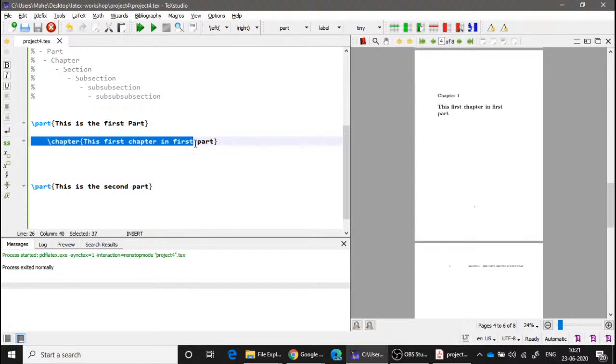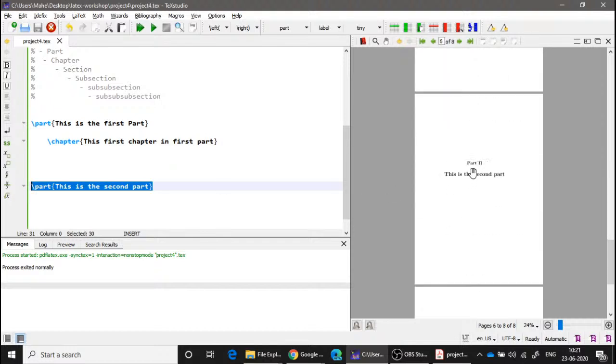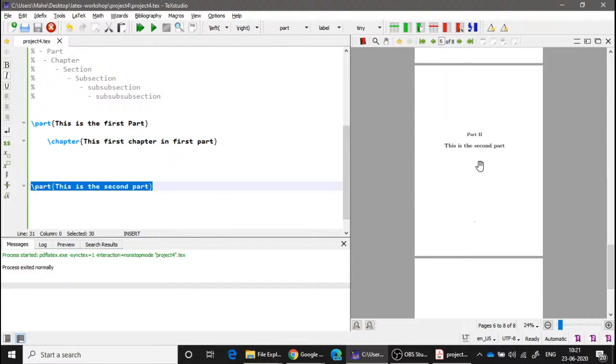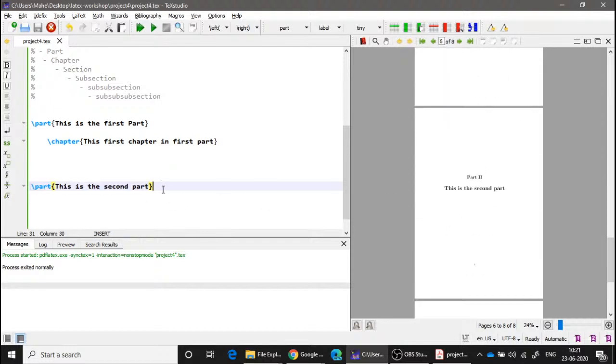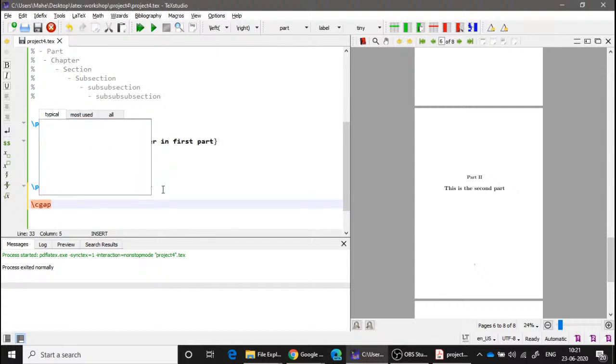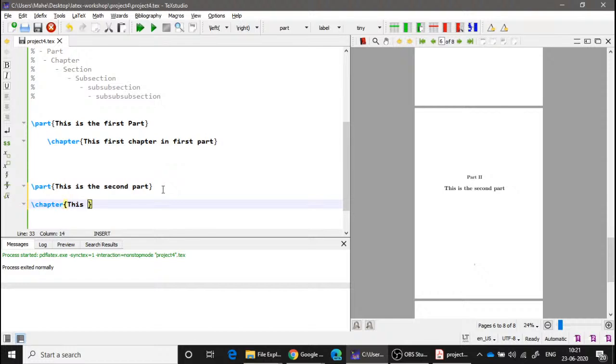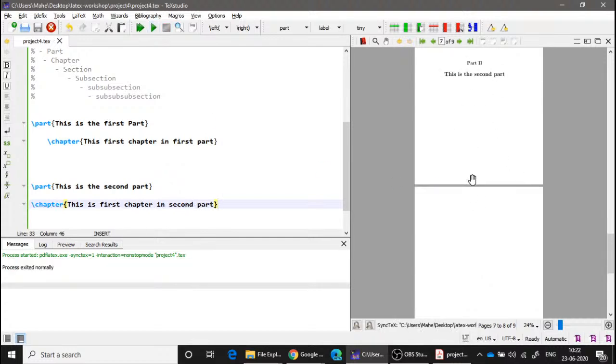After this first chapter, the second part comes, right? The second part comes over here. Similarly, I can also type a chapter over here. So this is the first chapter in the second part, right? After this part, you can type the first chapter in the second part.